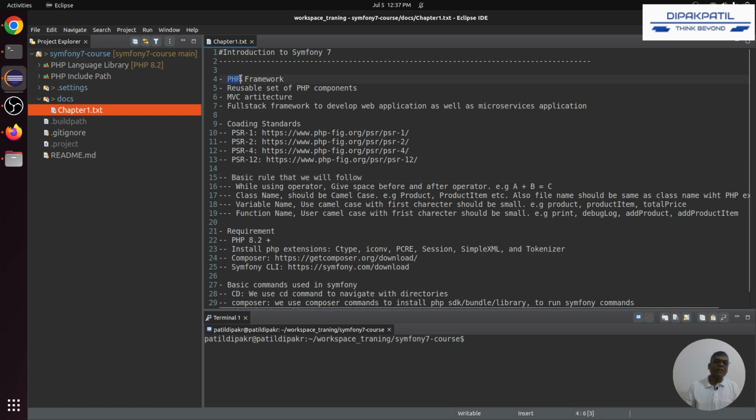Why are lots of companies crazy about Symfony, and why do they prefer to use Symfony for large scale projects? The very first reason is that Symfony has a reusable set of PHP components. They have a library with lots of developed components, and we can use those components based on our requirements. Then, as we already discussed, Symfony supports the MVC architecture, Model View Controller, which is the popular architecture to develop web applications.